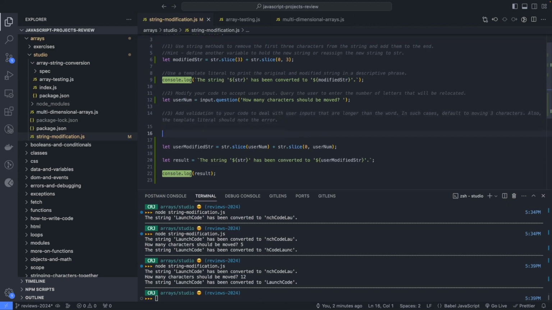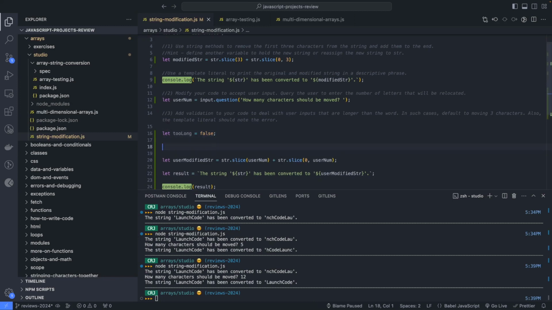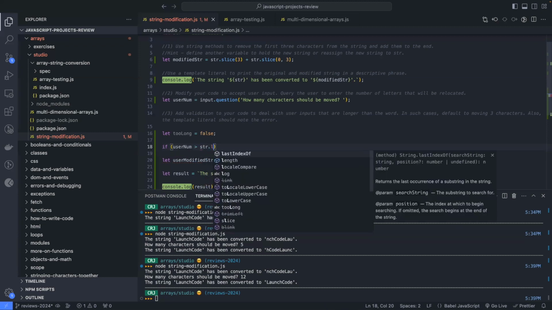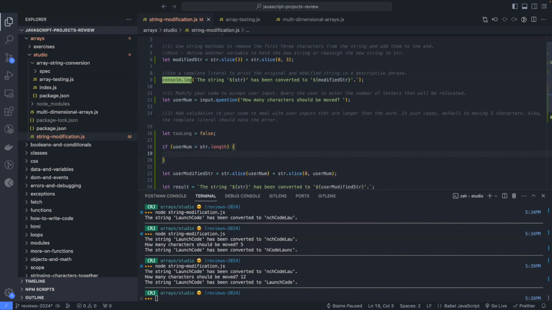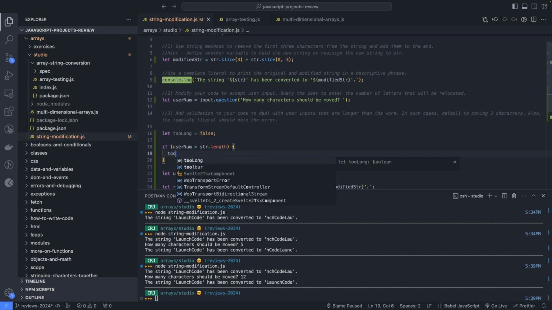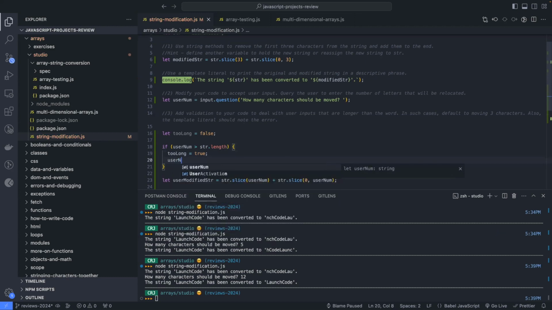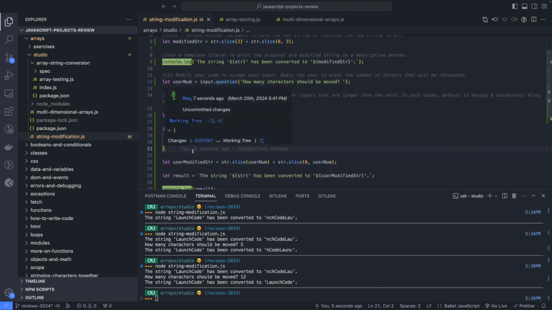So we can come over, and I'm just going to create a Boolean to store this. And I'm going to say, let's assume that it's not too long until we evaluate it. So we'll set this to false. It's not too long until we check. So we'll say if the user num that they provided us is greater than the length of the string, then that's when we're going to say, you know what, it is too long. So we'll set that to true. And then they also told us that they wanted us to then just use the value 3 instead. So we'll change the value of user num from whatever they gave us to 3. And now we can work with that.